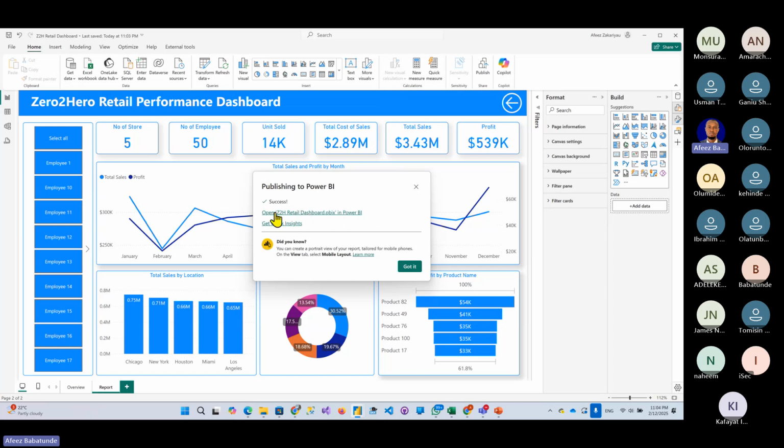So I can simply click on it. It will open up a link for me. Can you see the link? It can even ask me to get quick insights from my data because it will also publish my data together. So now I have this open retail dashboard and I can click on it. The moment you click on it, it will open up your browser and go to Power BI. It has already been linked, the URL is there for you to click on.